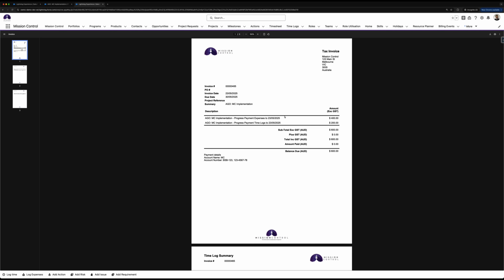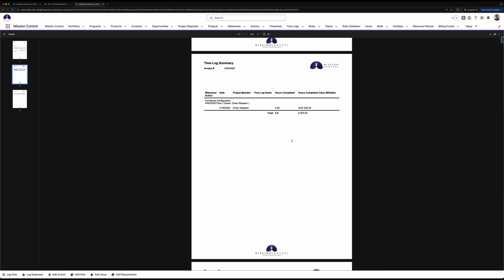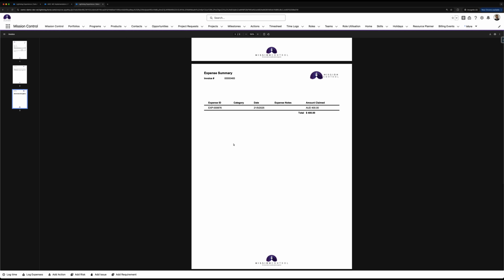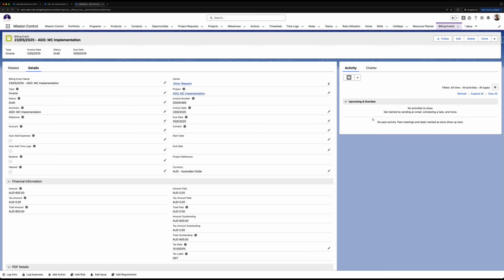And it lets me know where those figures are coming in from. If I scroll down, because I had enabled the time log and expense appendix, I can see the individual line items. So I've got the time log here. And similarly, I've got a separate section for expenses. So this is your invoice PDF as part of the periodic billing process.